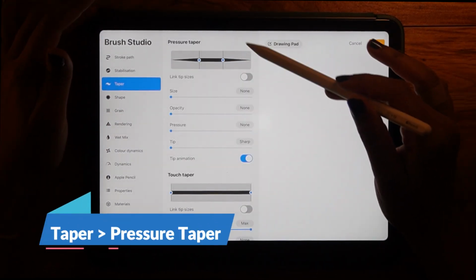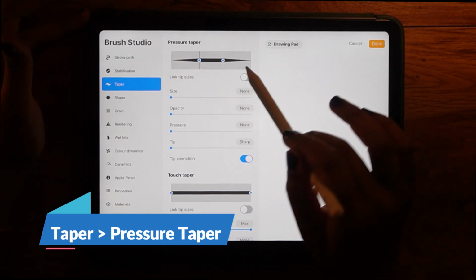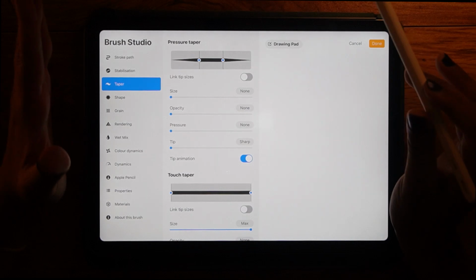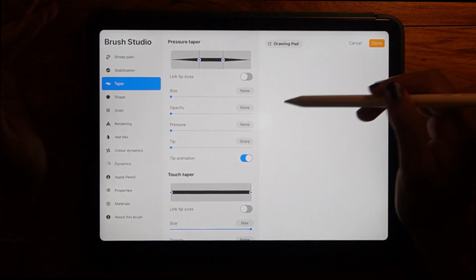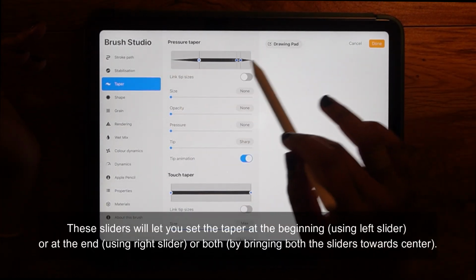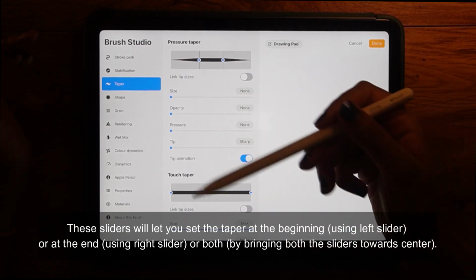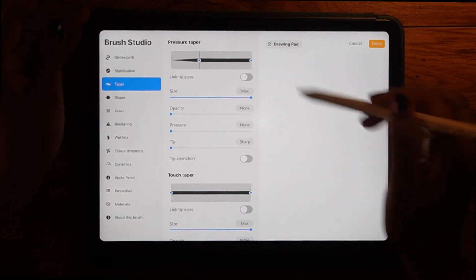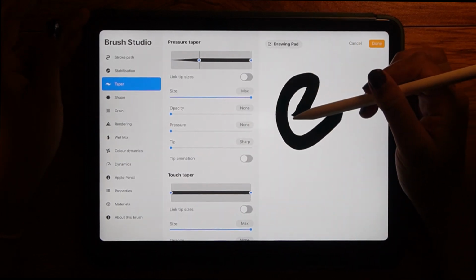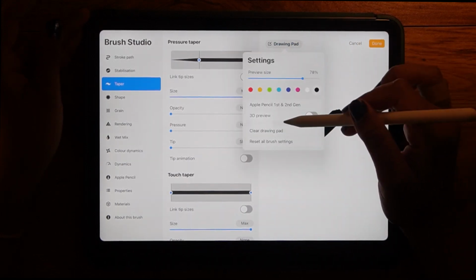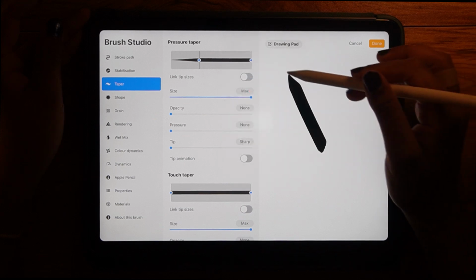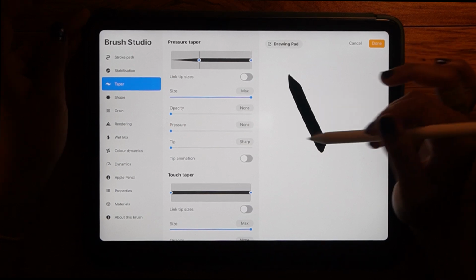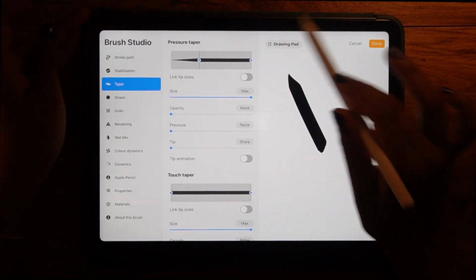The first thing you have under pressure taper is this slider, where you can control whether the taper should be at the extreme left or extreme right of your strokes. These two sliders help you determine where the tapering should start. For example, I have set the taper towards the left, and if I draw a stroke, you can see that it's pointy over here. Let me reduce it and show it like this. Yeah, there's taper only at the beginning, and at the end I do not have any taper because I've set it to extreme right.